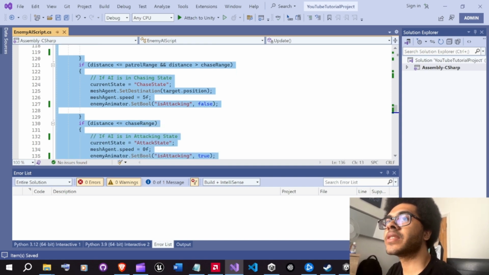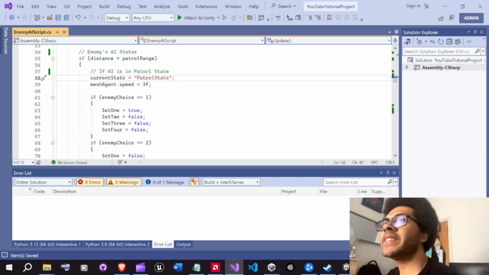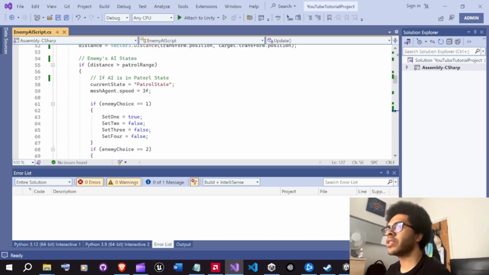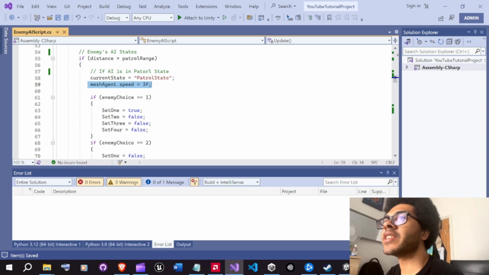The chasing and the attacking. In the patrol state, make sure the distance is greater than the patrol range. I made the speed of the enemy 3.